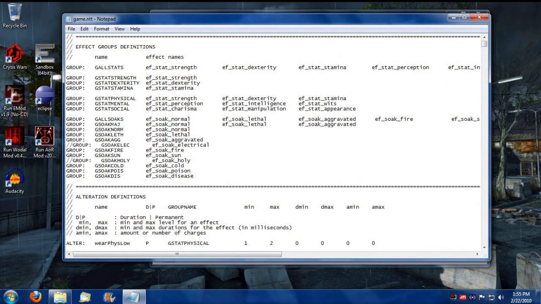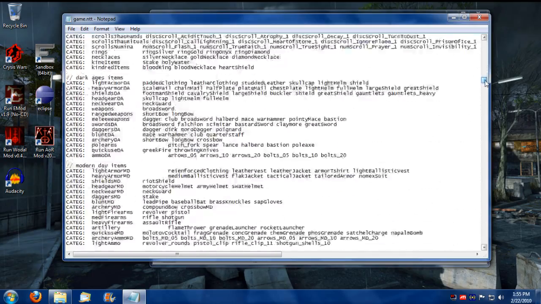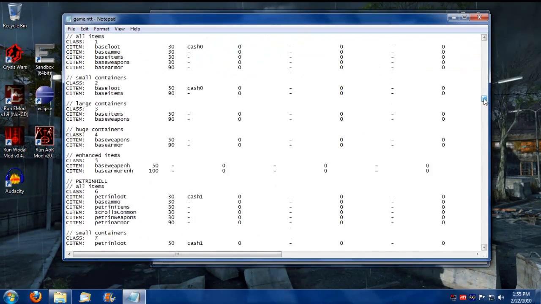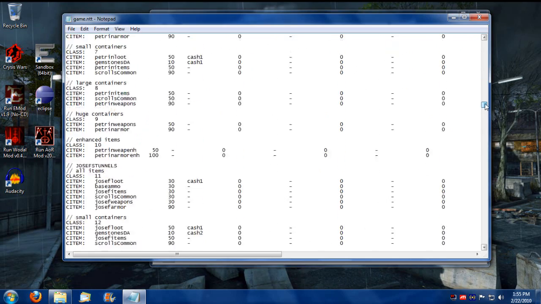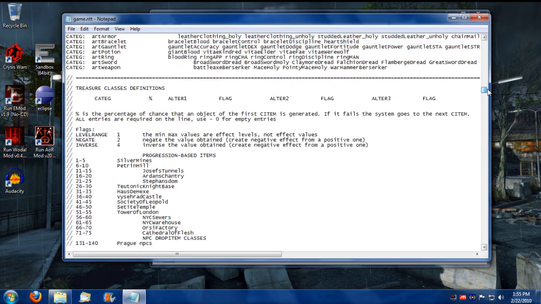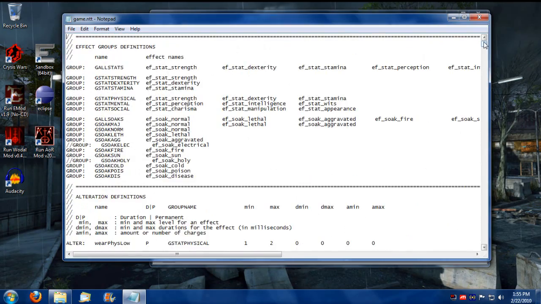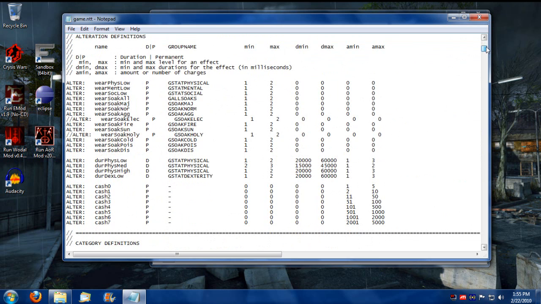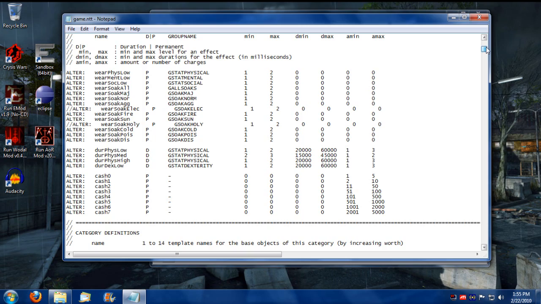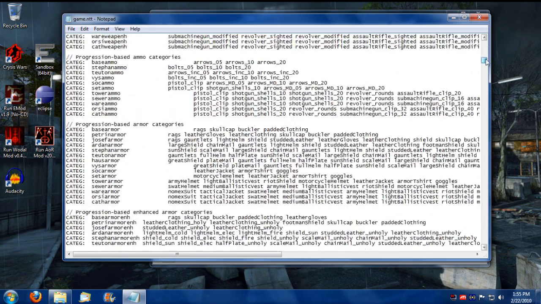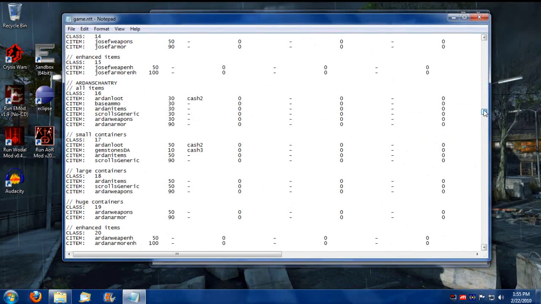Now we have the game.ntt file. This is a pretty big file as well. What this NTT file does is it allows you to change how the random treasure system works. This is where random treasure is defined. So when you click on a container to open a treasure chest or some such, a treasure chest will have a designated class value.